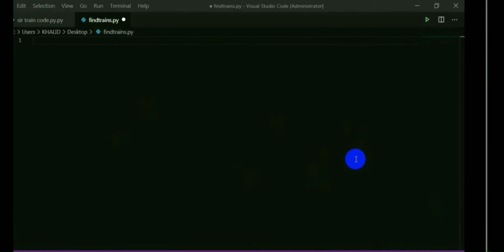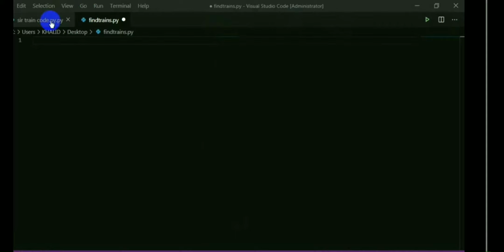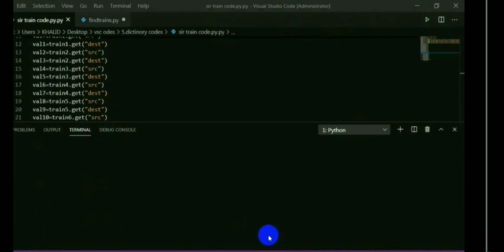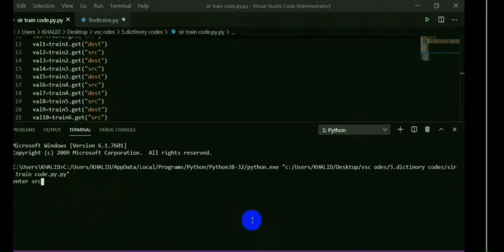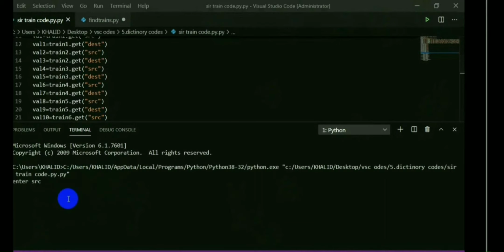I'm going to show you how to create a find trains program. So let me show you how it looks. If you run this program, it asks you to type your source, and it asks you to type your destination.